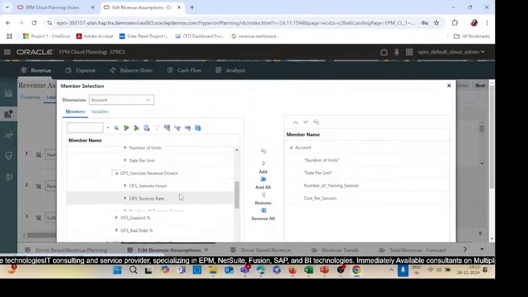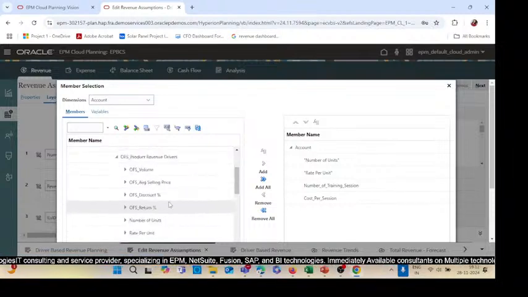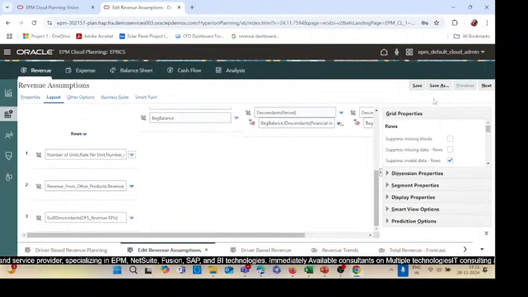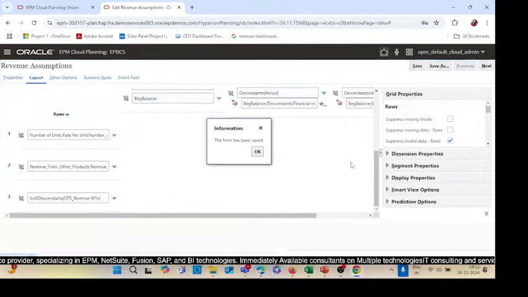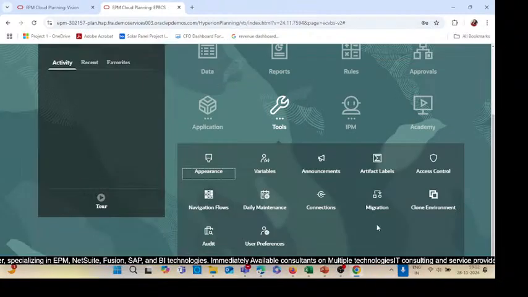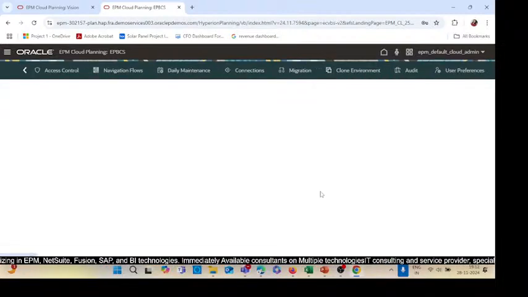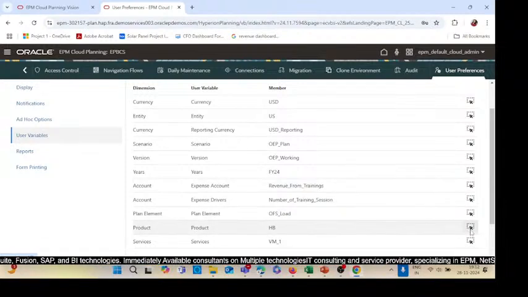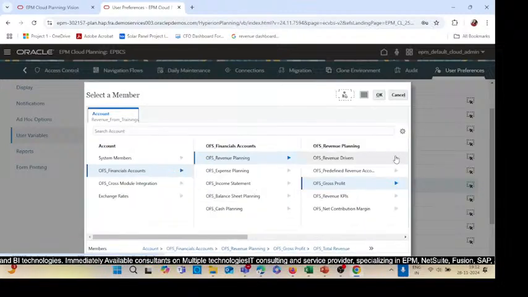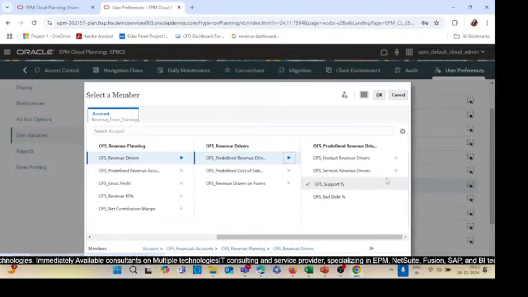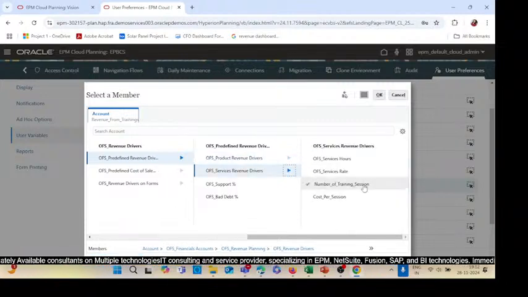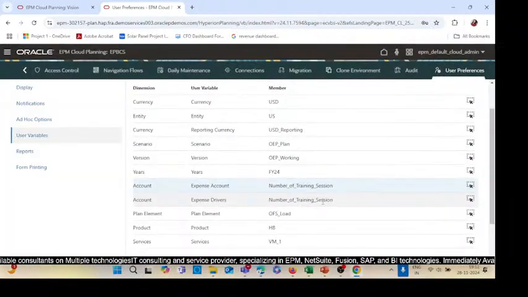And when we click on service revenue drivers, the number of training sessions and the cost per session are already there. Okay. So it is already selected here, no need to change it, just click on save. And from the user preference, we can search it once again. Let's see if it is now visible or not. See, number of units and rate per unit are visible now, and the number of training sessions are also visible.